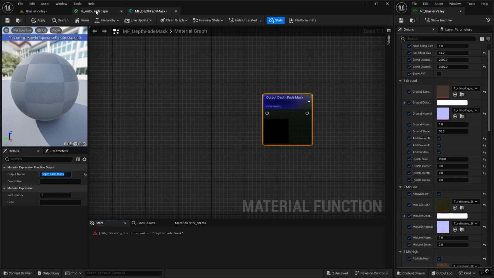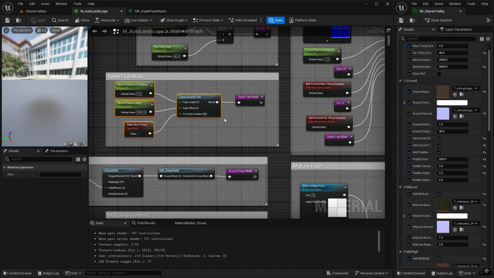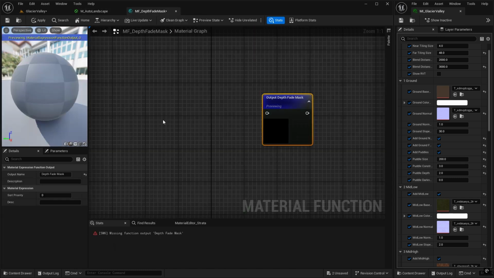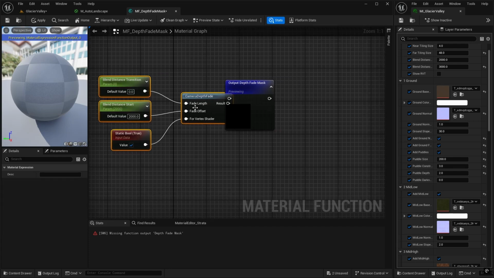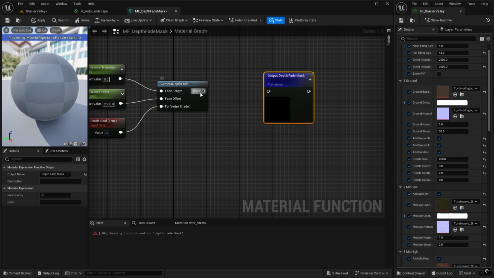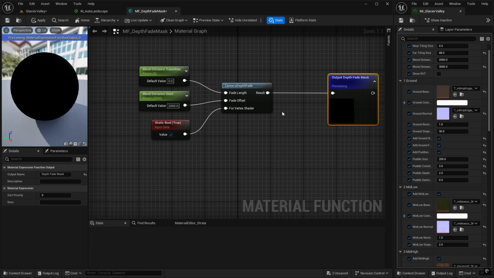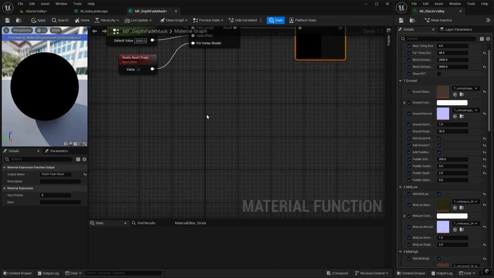Then go back to your master material and let's drag these 4 nodes, do a Control C, and then paste them in here. That would be our mask as it is at the moment. So now we need an alternative if we're writing to the runtime virtual texture. So let's go underneath here and start to work on that.